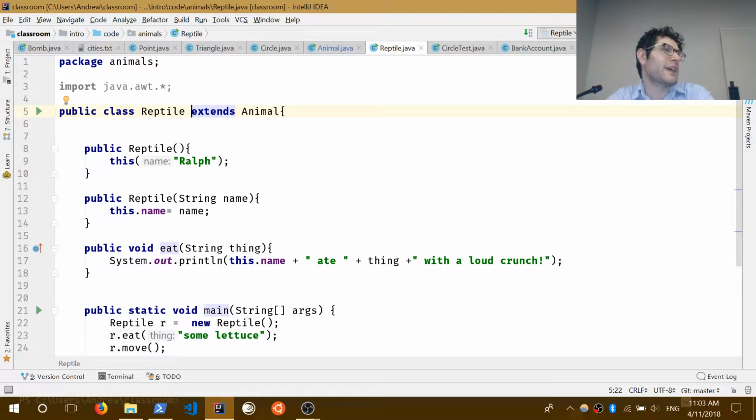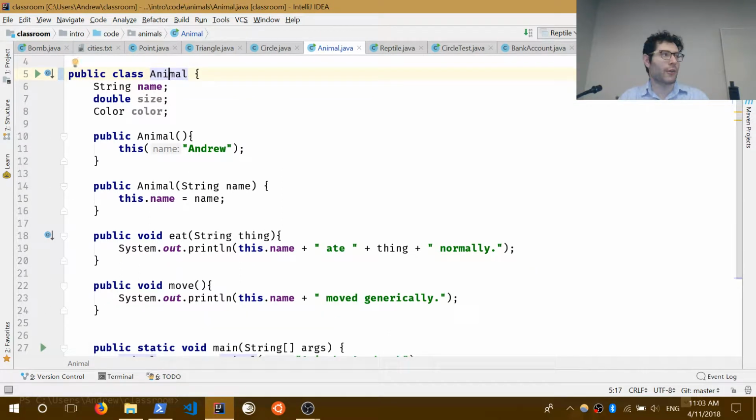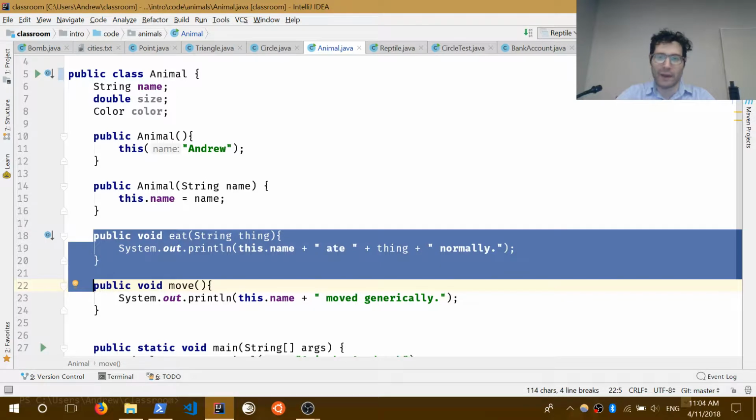Now you can only extend one class, for reasons we'll get into. So we can only establish an is-a relationship with one thing. We can say a reptile is an animal, and as a result, reptiles have all the things that animals have. They have the string name, a size, a color. They don't get the parent's constructors, though. That's the one thing you don't get, and we'll get into the headaches that can cause today. But it's a headache only if you're unaware of it. And then reptile gets the eat and the move method.